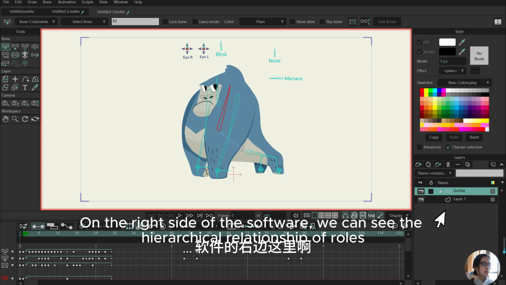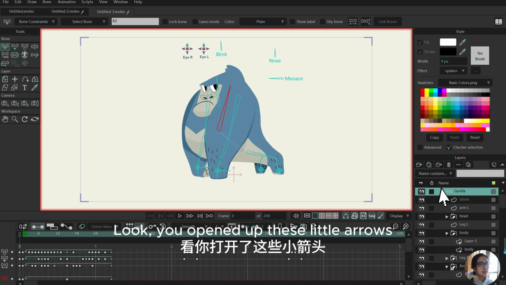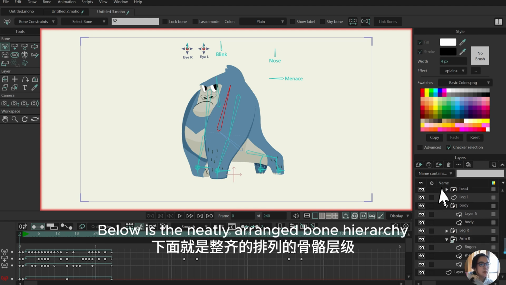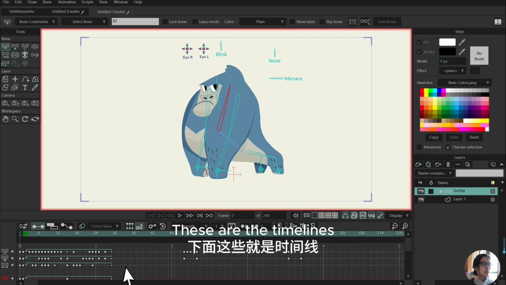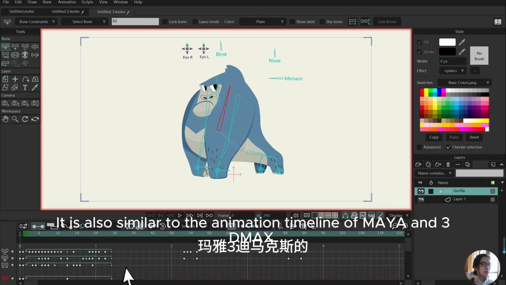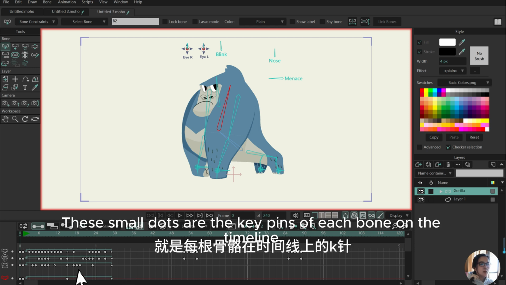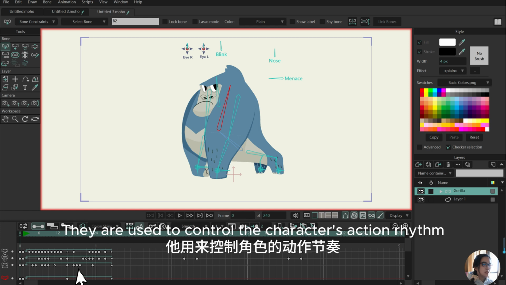On the right side of the software, we can see the hierarchical relationship of roles. Look, if you open these little arrows, below is the neatly arranged bone hierarchy. These are the timelines. It is also similar to the animation timeline of Maya and 3ds Max. These small dots are the keyframes of each bone on the timeline. They are used to control the character's action rhythm.